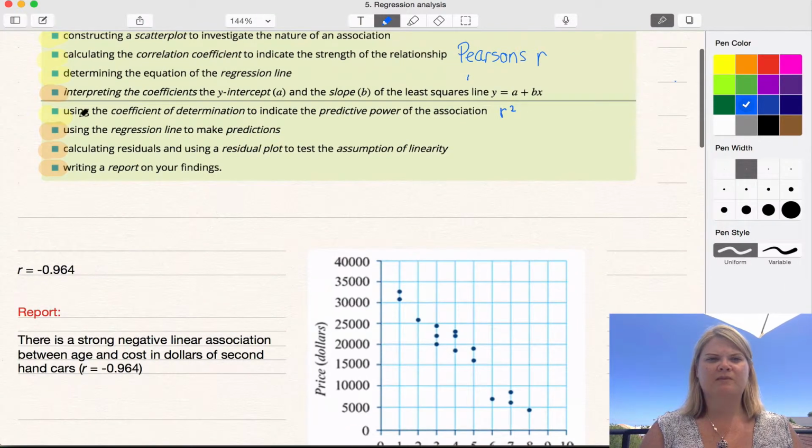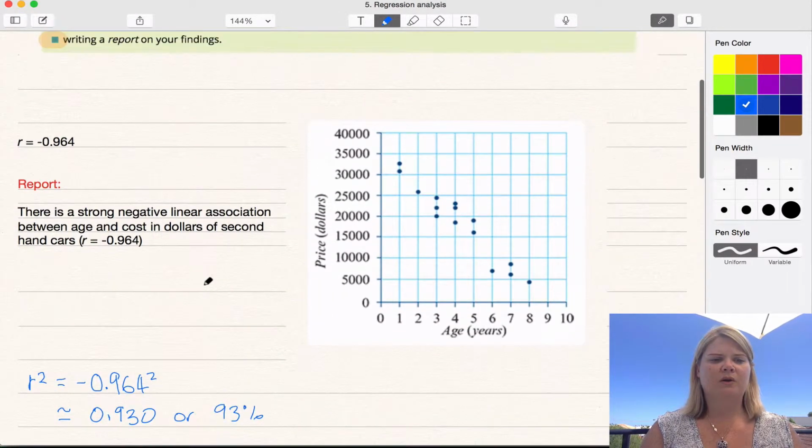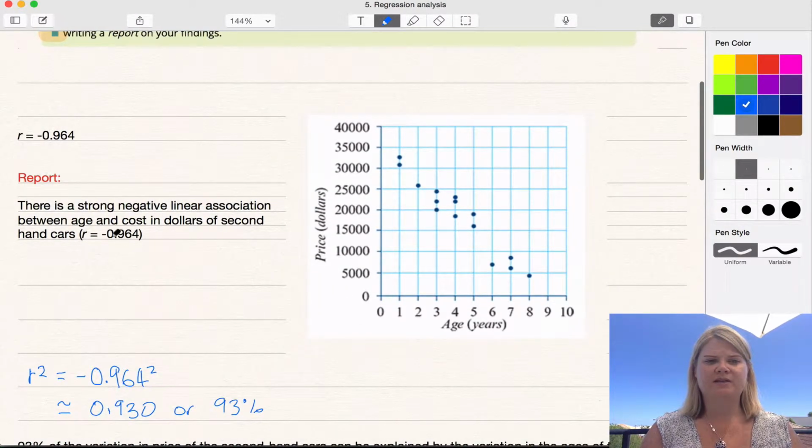Next step, I'm going to jump down to the coefficient of determination because it's easy to do that once you have Pearson's R. So R squared is just going to be R, 0.964, squared, which works out to be 0.930, or if we turn that into a percentage, it's 93%, which is fantastic. We want it to be as high as we can. Anything less than 30% is not great, but 93% is really high.